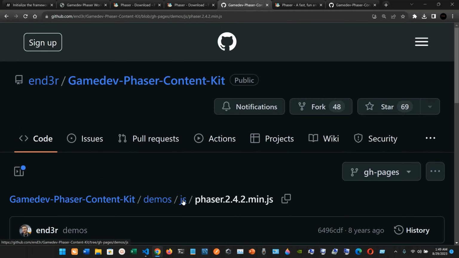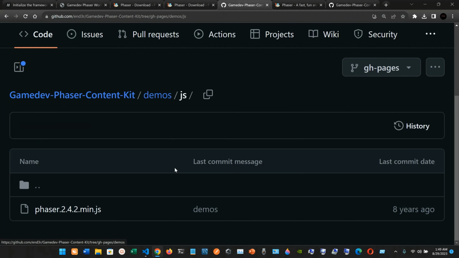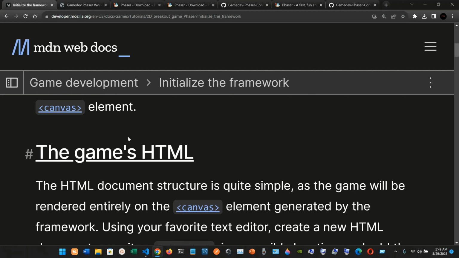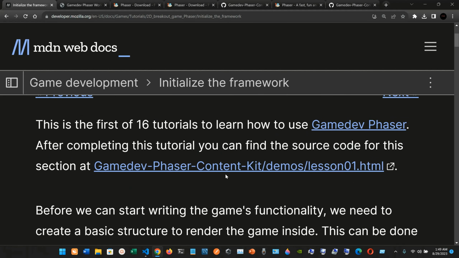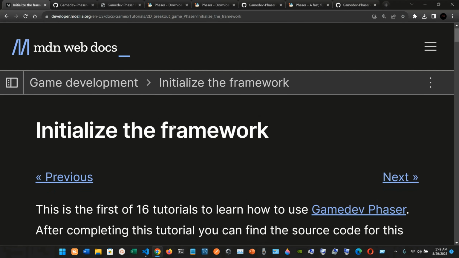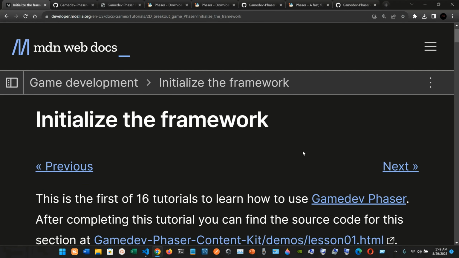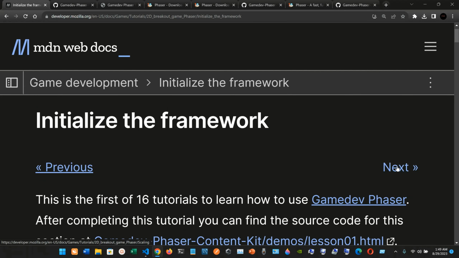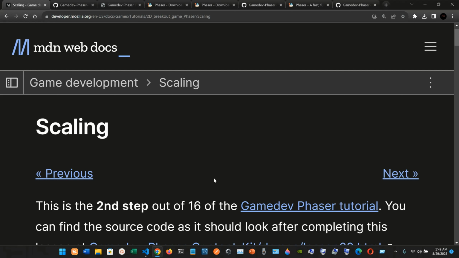So we already went here. Let me see, it was the Phaser, no, it was back. You can just click here, and it's going to send you to the GitHub repository, and you can double check your code here. But that's all that we have for initialize the framework. Now we're going to move straight to the next chapter, which is going to be scaling.